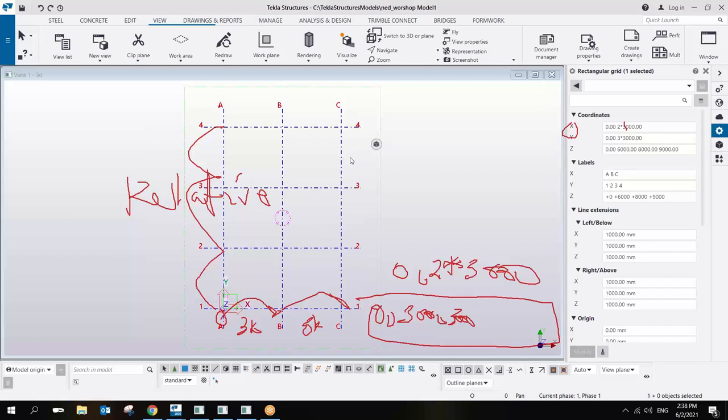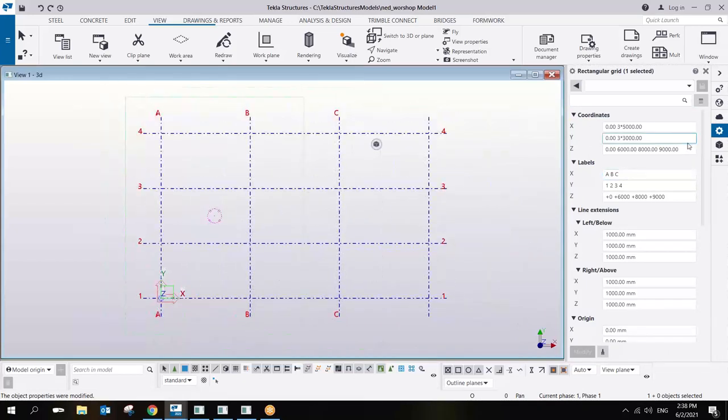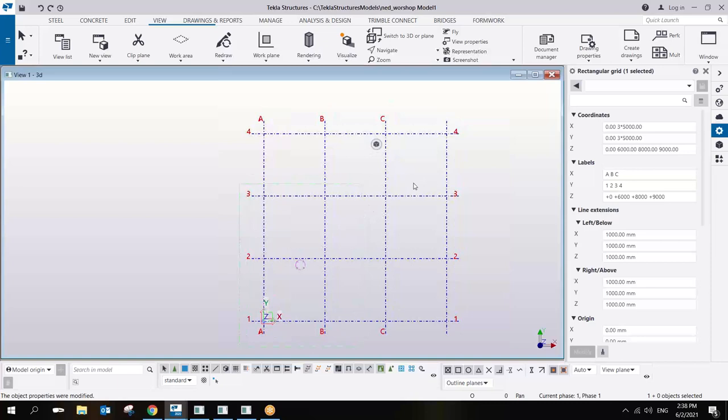So now we can modify this value, right? So instead of 3,000, I will put here 5 meters, 5,000 space 5,000 space 5,000. Enter. So you have now 5 meters, 5 meters. And then on the Y direction, I will put 5 meters space 5 meters space 5 meters. Okay, so I have now the modification of the grid line according to the coordinates that we have keyed in here. Now, if you notice here A, B, C, D, so I'm going to add letter D in the label and then enter, so it will be complete now.